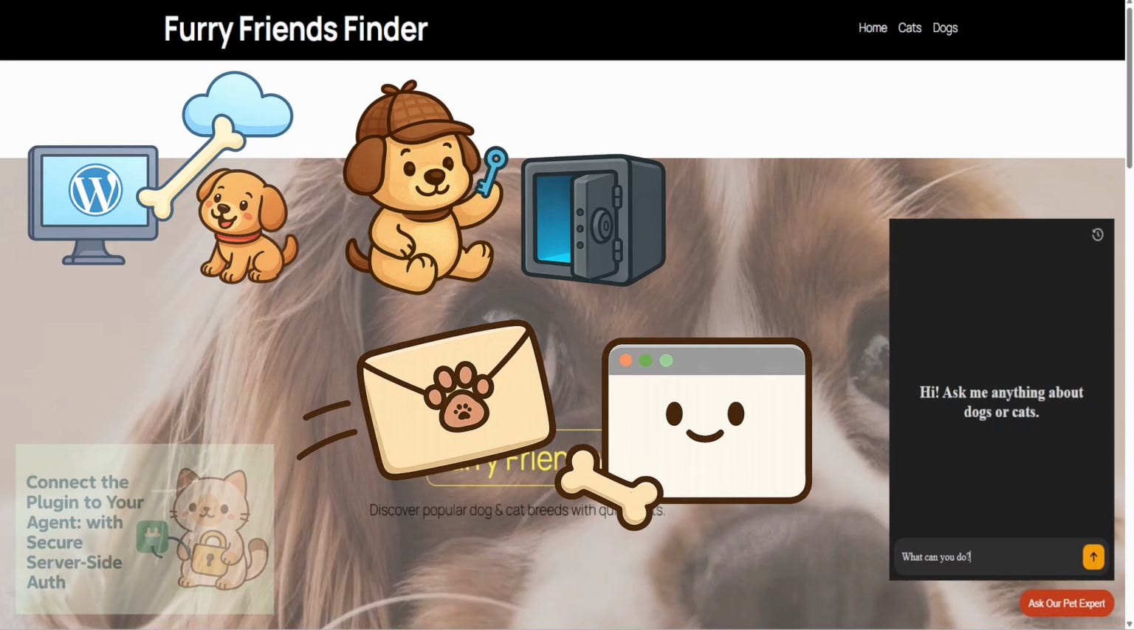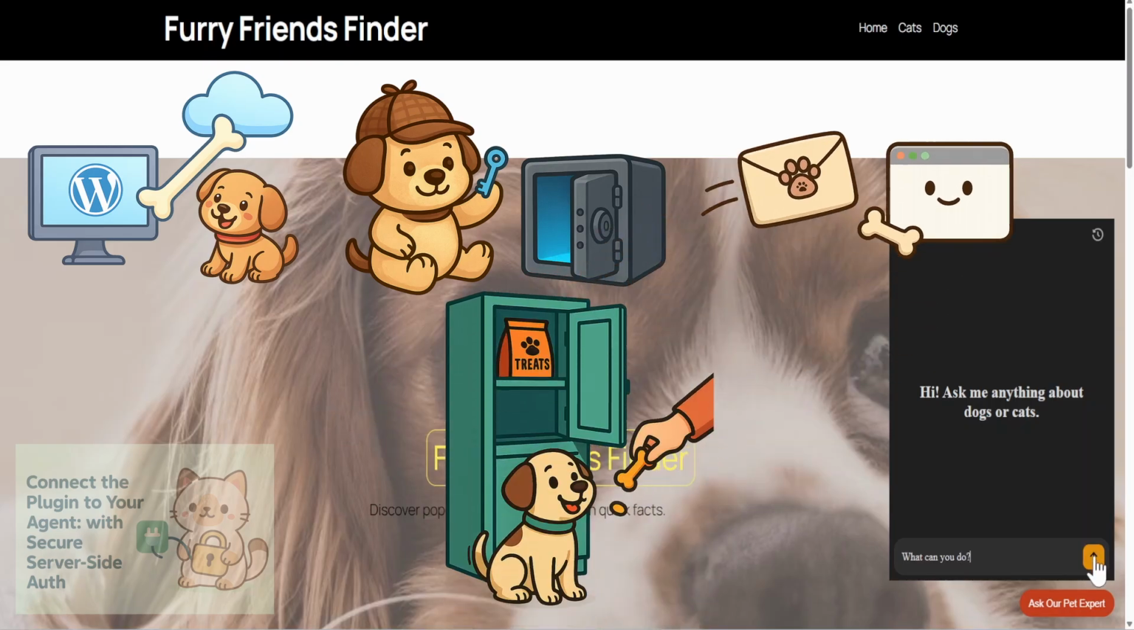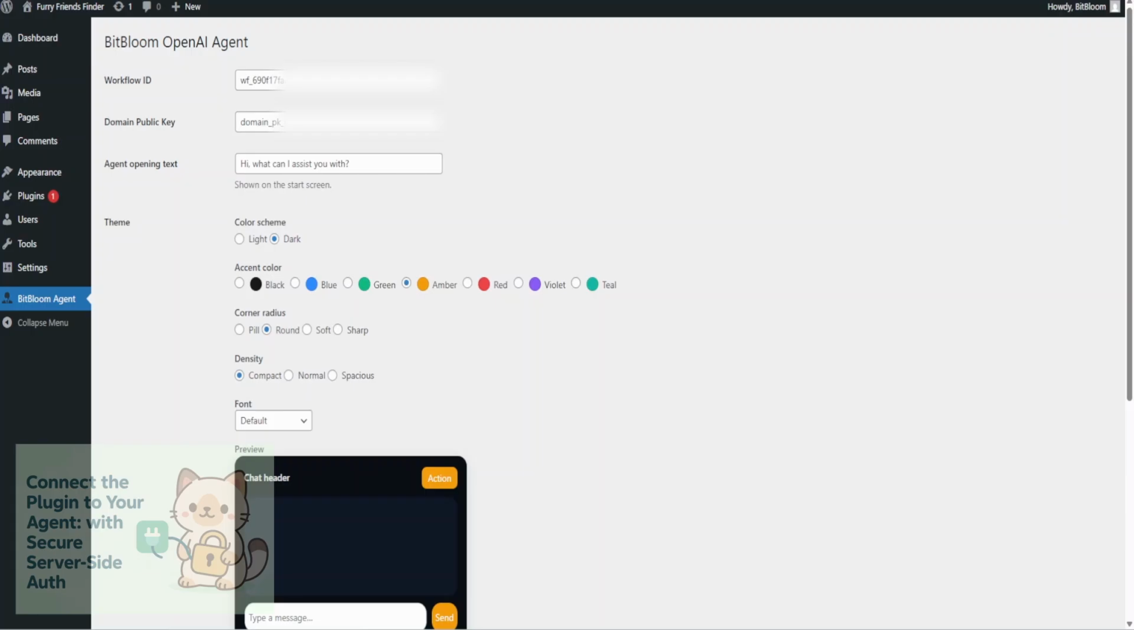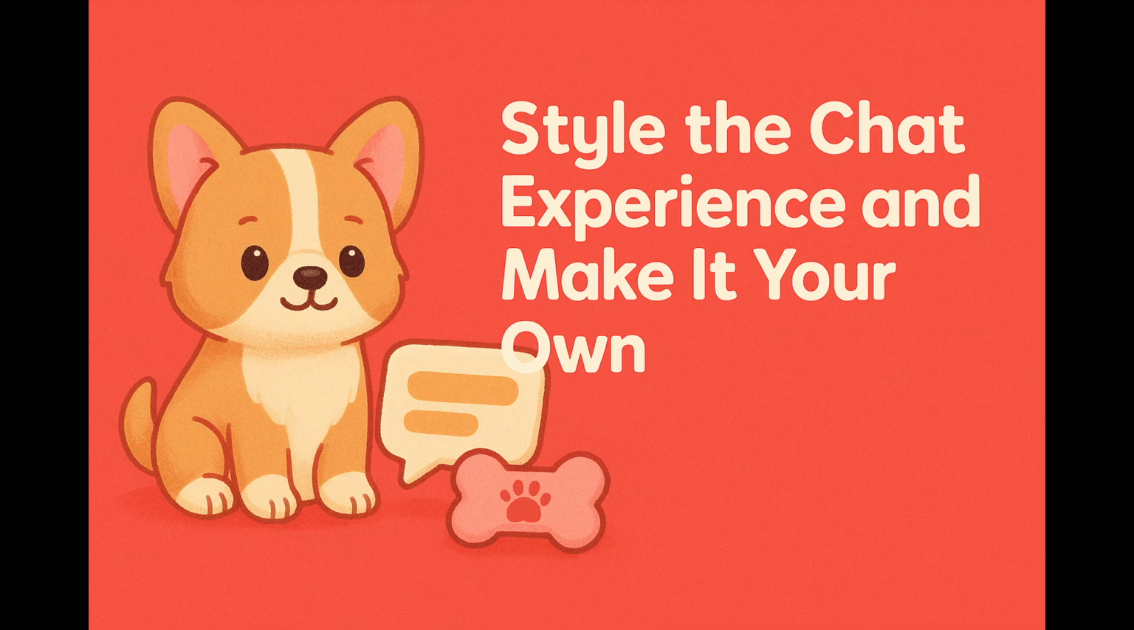It's like keeping the treats in a high cupboard. The dog gets the reward, but never learns where you hide the bag. With the workflow ID, domain public key, and the server key in place, your site is ready to talk to the agent securely. Next, we'll give the chat some style and turn on the floating launcher so it actually feels at home on the Furry Friends Finder website.